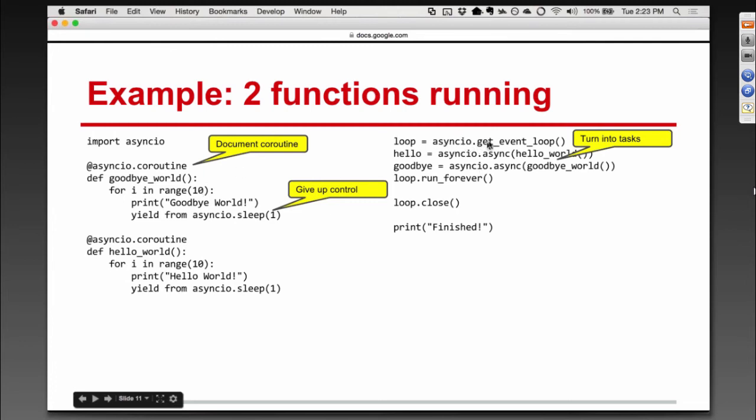Over here, we do the same thing. The code just continues, okay? So here, get_event_loop. Now we have a loop. Then we say asyncio.async hello_world. What this is going to do is register the hello_world coroutine as a task. So it converts it to a task, okay, and registers it. Same thing with goodbye_world. It registers the task, and you get a task object over here. Then it says run_forever. All right.